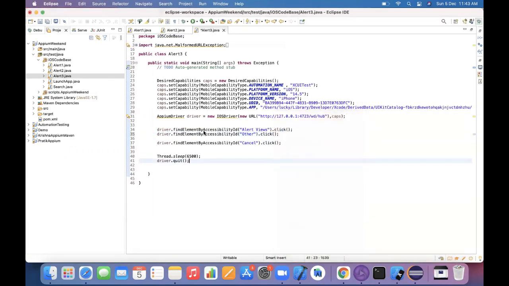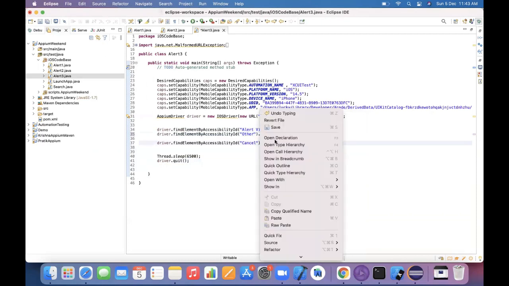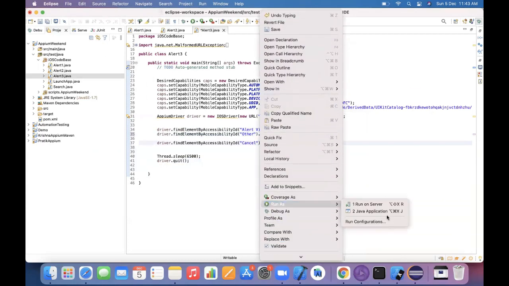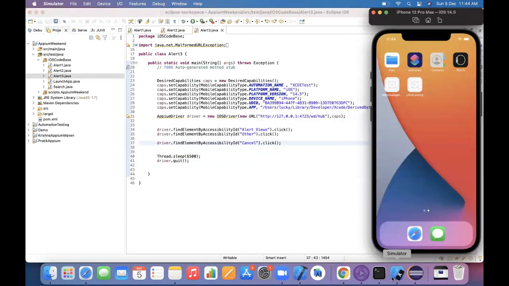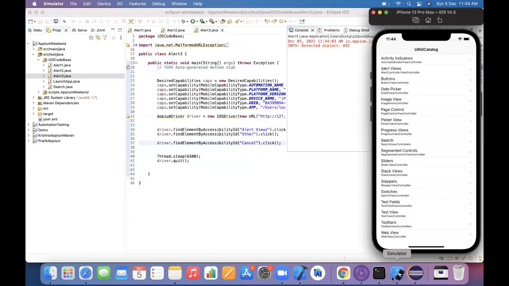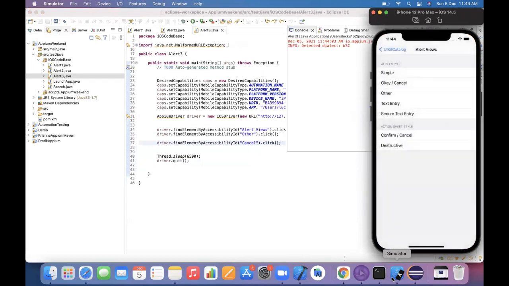So it will navigate to the alerts view first, then click on Other, and then click on cancel on that particular Other. When I run my test script as a Java program now, it will perform the same operation. Let us see how this is going to work. And cancel, it performed that cancel operation. That's it. This is exactly how we can deal with it.